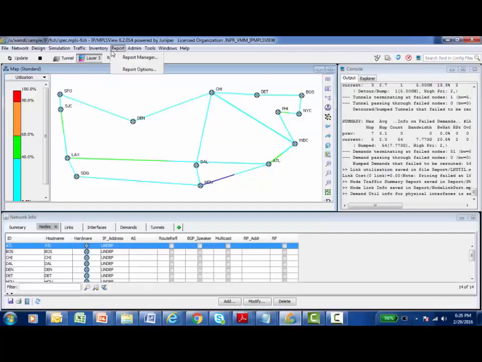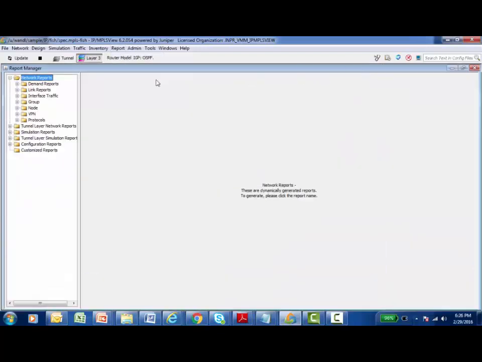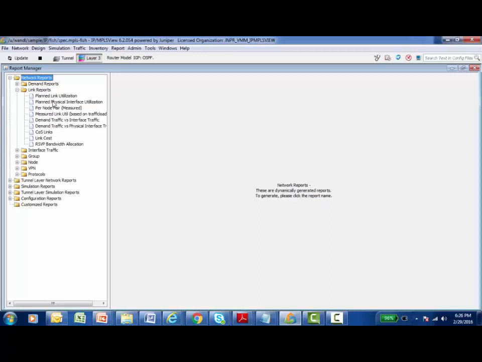I'm going to go back up to the report menu and open up Report Manager. It opens up in a separate window. I want to go ahead and maximize this so we can get a good look at it. The reports are broken down into different sections, starting with the network reports. If you want information about demands, tunnel demands, link demands, information about your links like link utilization, you'll just need to learn to navigate the menu to find the reports that are of interest to you.